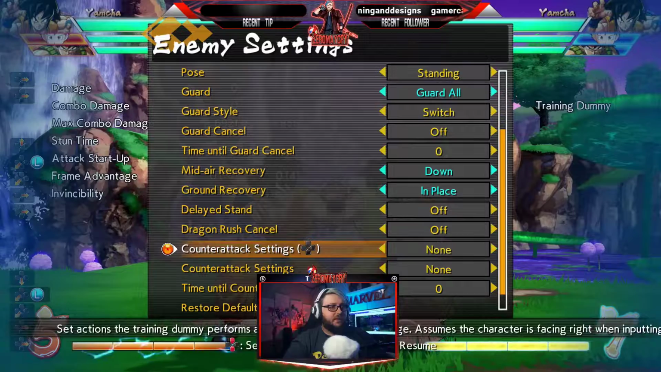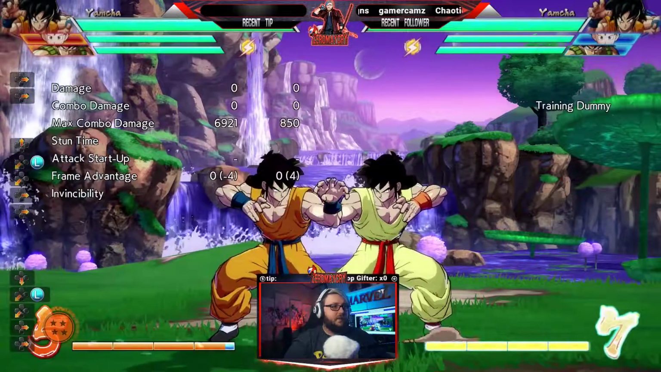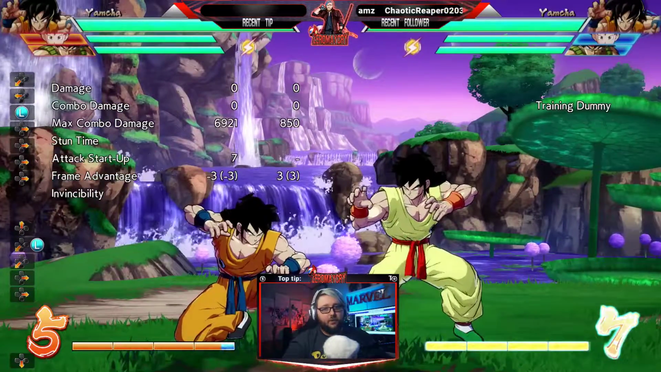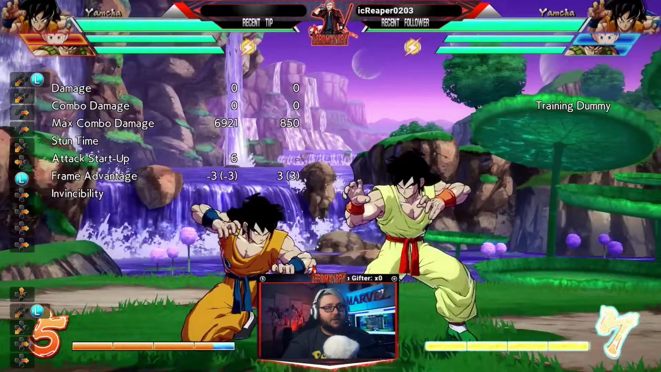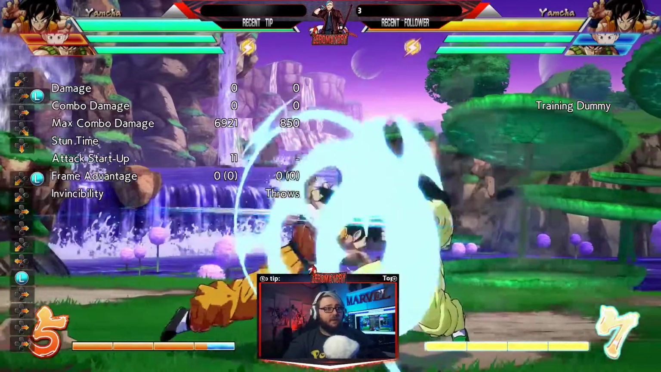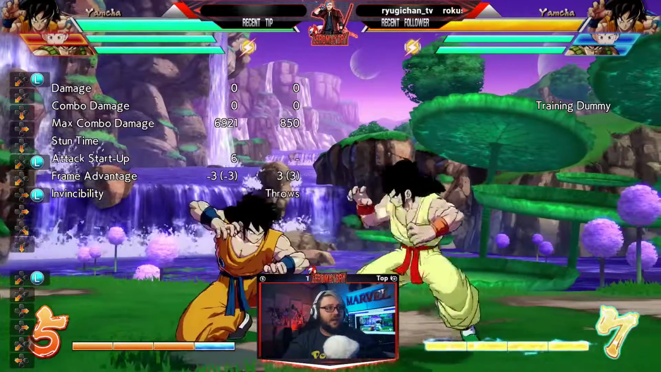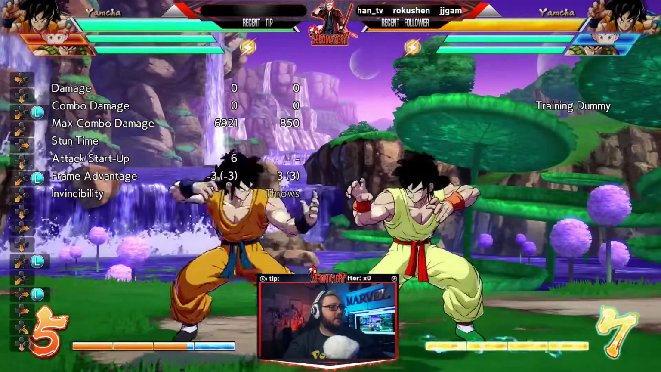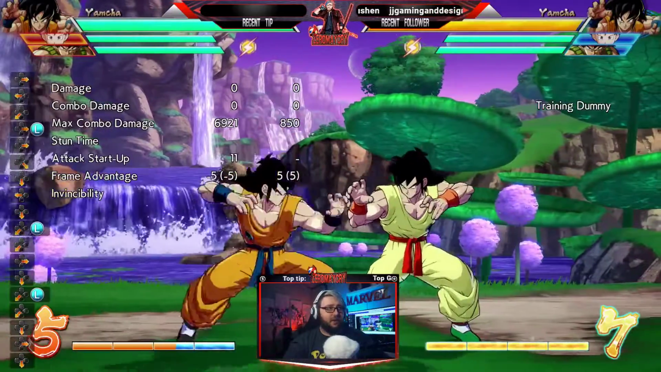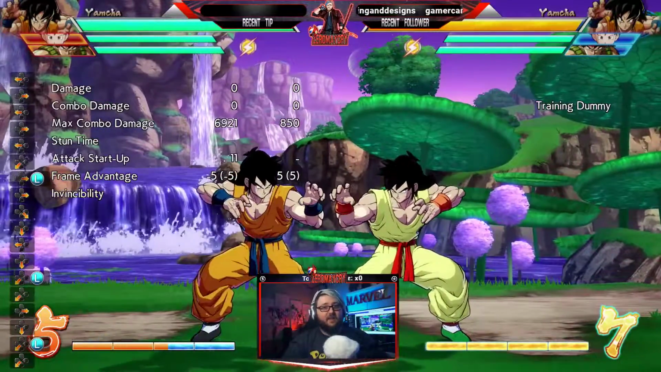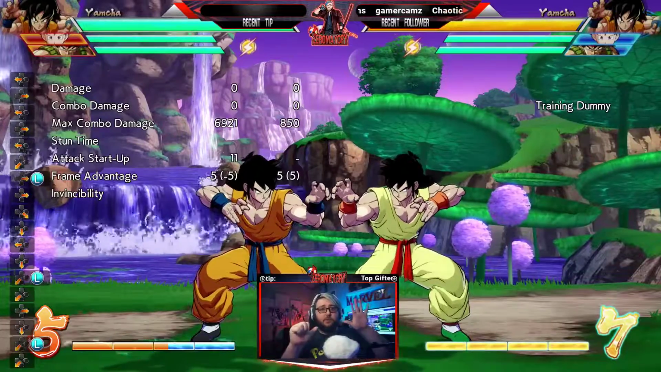Let me turn this off so you can see better. There we go. -3, right? So -3 is safe. Like this move right here, safe. -5. Because the fastest moves in the game are 6 frames, right? That means it's safe. I can't be punished. If this move was -7, then I could be punished by a 6-frame move.